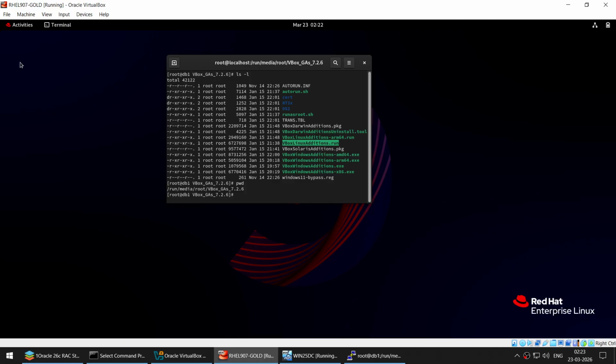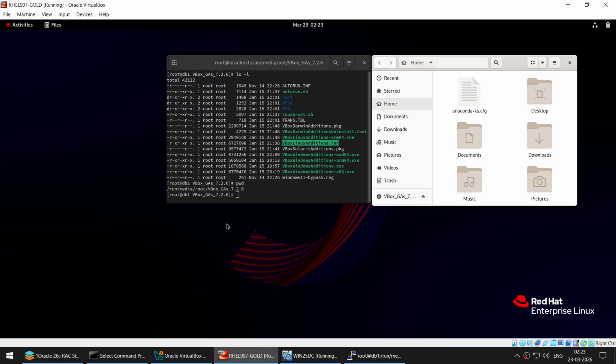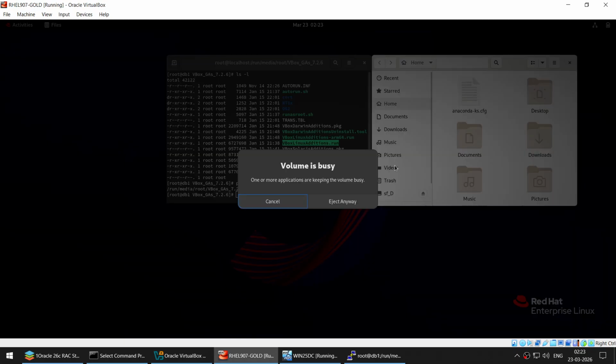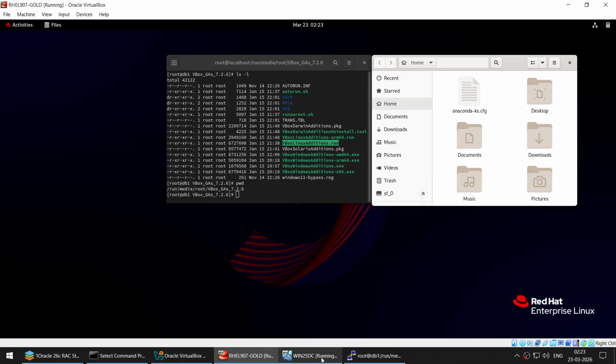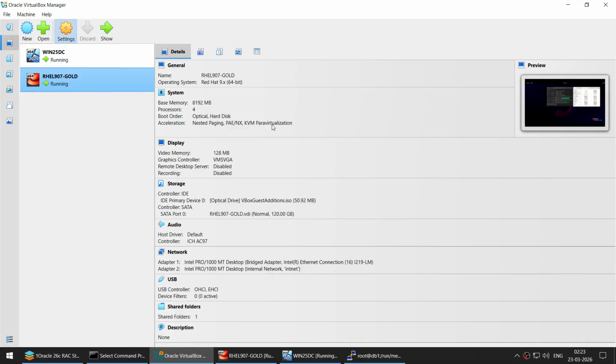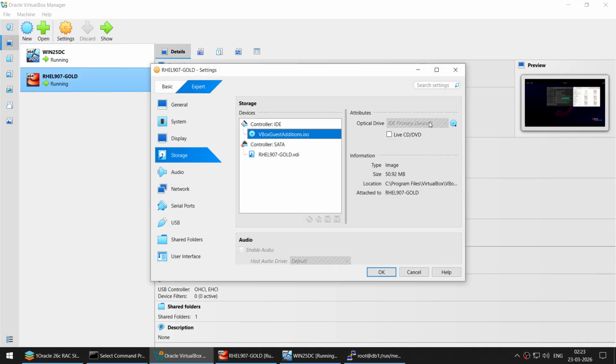We don't need the VirtualBox guest additions anymore. So let's go ahead and click on that and say eject. So let's remove that particular disk from here. Let's go back and see whether it got removed from here as well. And it has not.